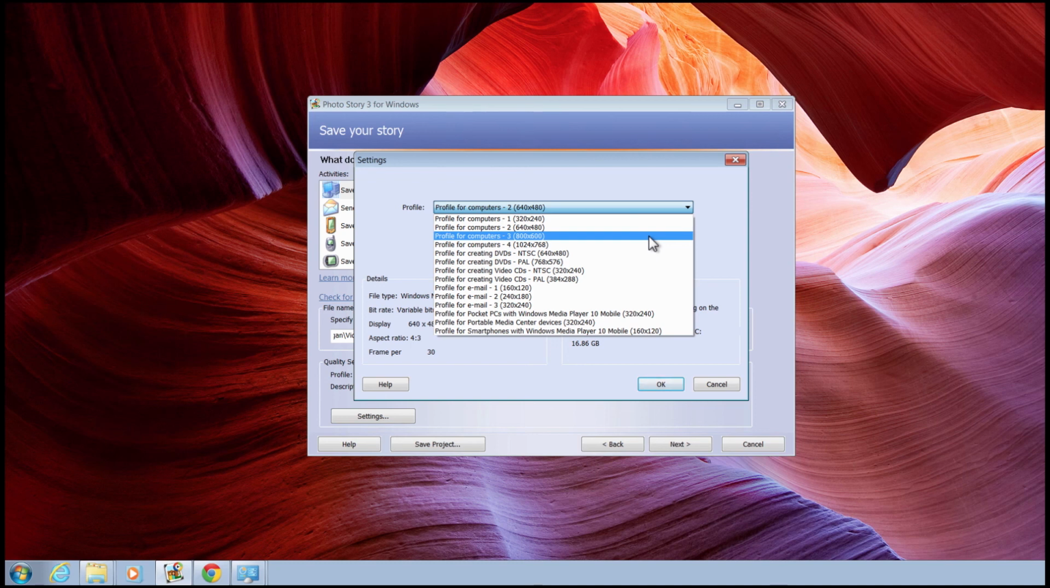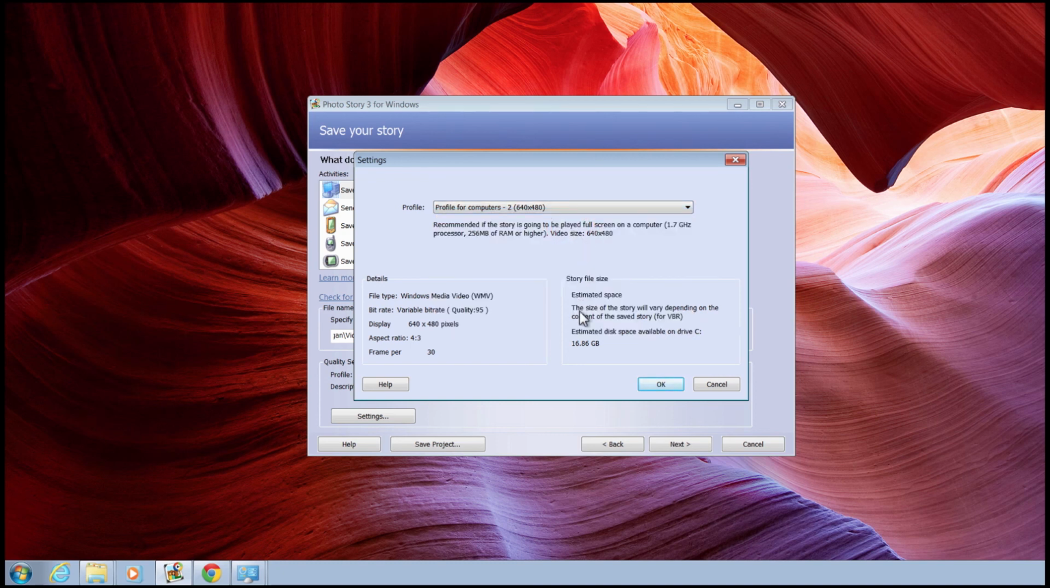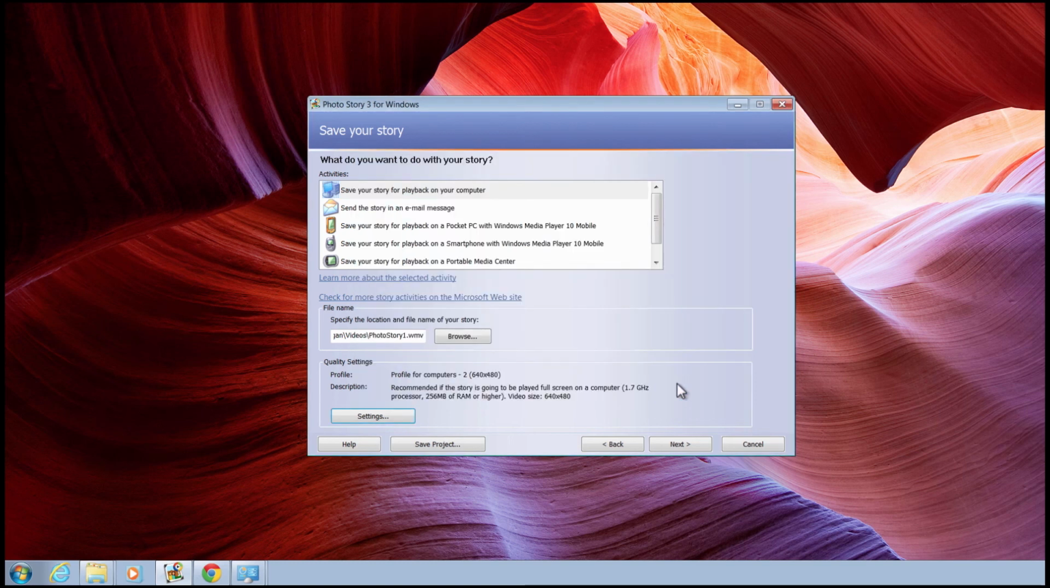Don't forget, the higher the display size or the resolution of a story, the higher the video quality will get. High resolutions would also mean increased file size. So depending on your need and size limitations, you can choose a profile that fits your needs. Before you create your video, you can specify the location and file name of your story.